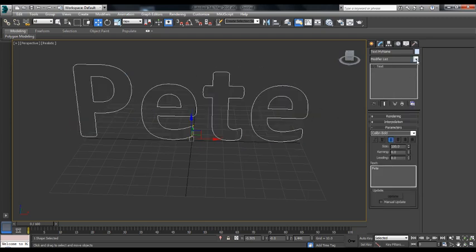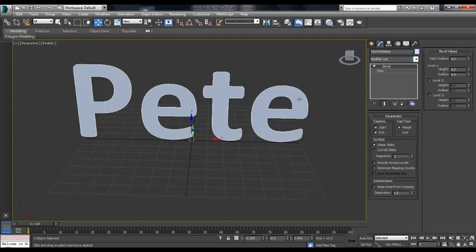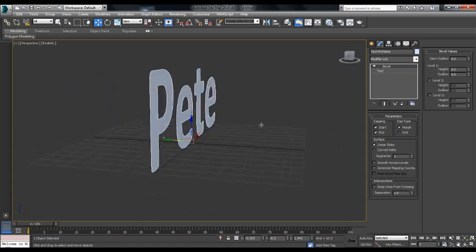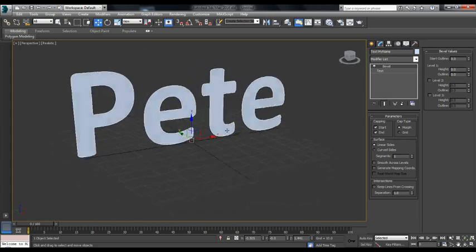If I come back up to the modifier list now, we now have bevel. So I'm going to hit bevel. Default options, we will get, just Alt middle mouse button again, infinitely thin text.